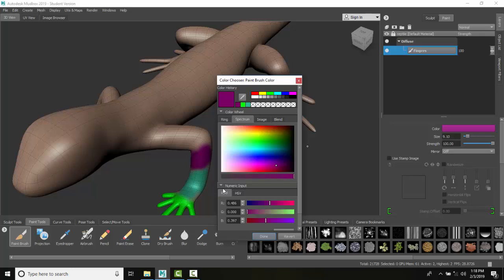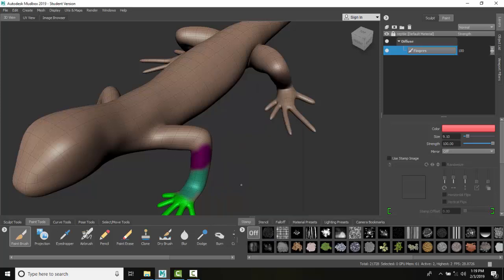I can also do it by numeric input. If I know the color red, green, blue, I can then choose those colors. So I would go 1.0 and 0, and then this is red. So this is a standard way of keying in the numbers if you have those numbers. All right. So I can say done that way, and I can paint.